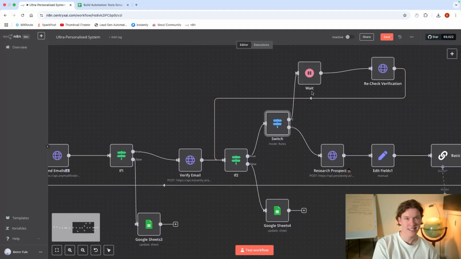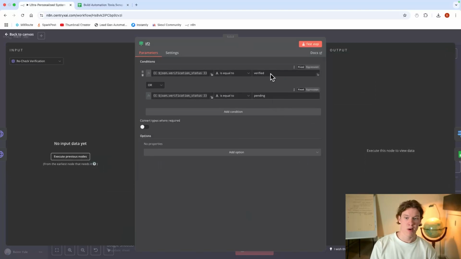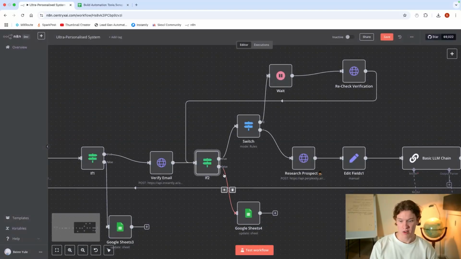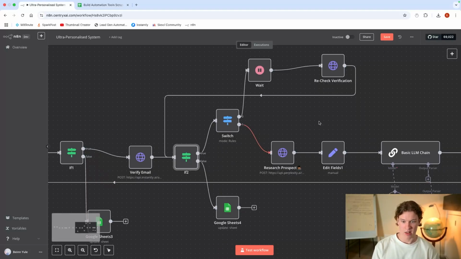It will wait 60 seconds, which is a bit annoying, but it is what it is. It will recheck the verification using the same API call as here. And then it will loop back around and go to here, and it will say, look, if verified, carry on. If not verified, go down here. Okay, so that's how that works.